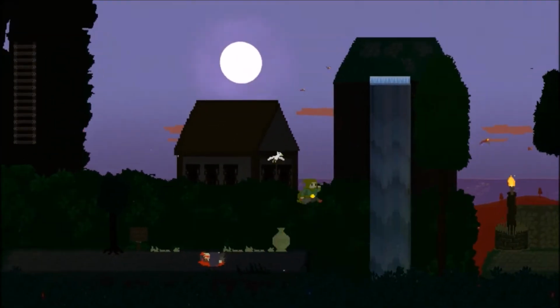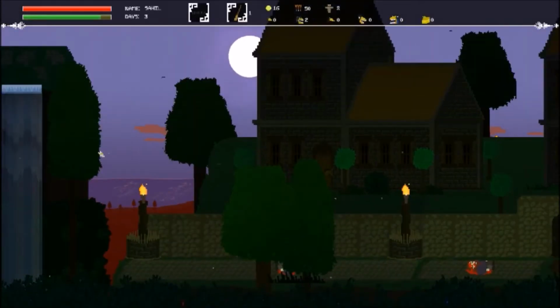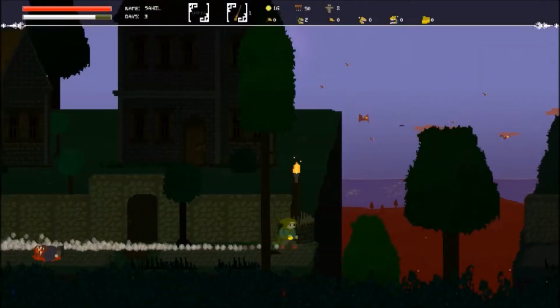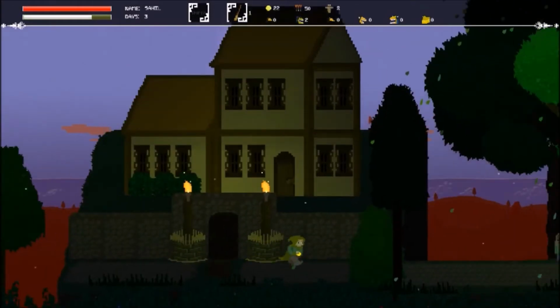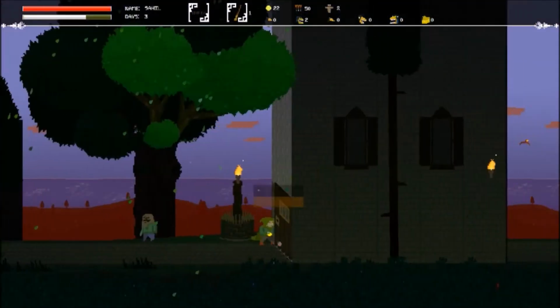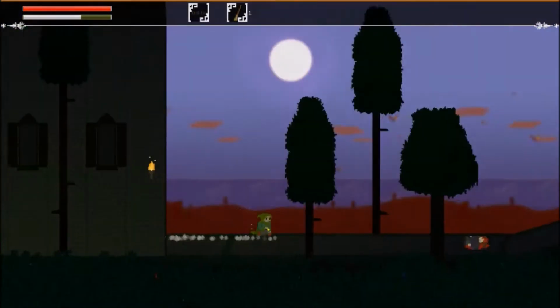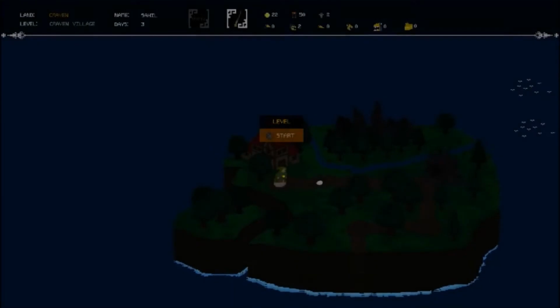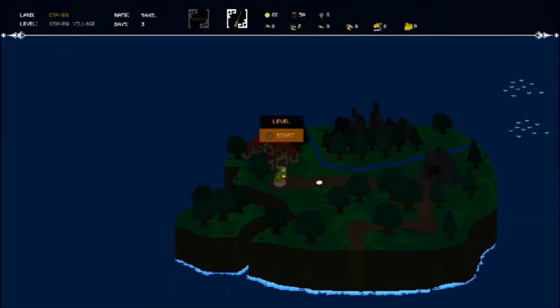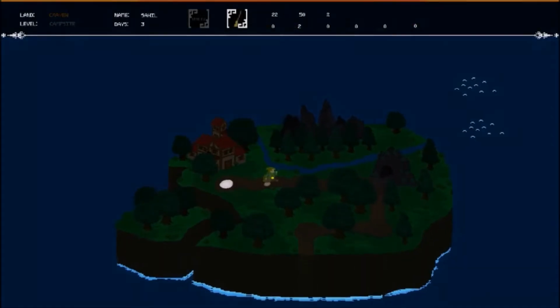Ooh, that was a close one. All right. I'm not going to bother going inside all these houses because I can kind of speed run through this a little bit. So yeah, you kind of beat that level. It's a pretty standard first level.